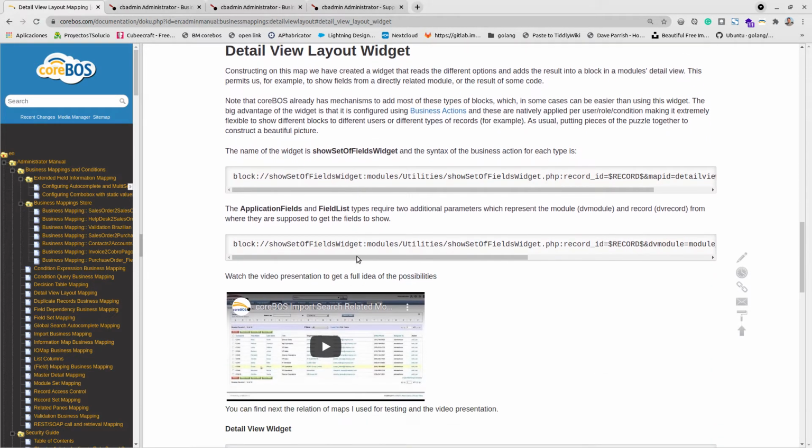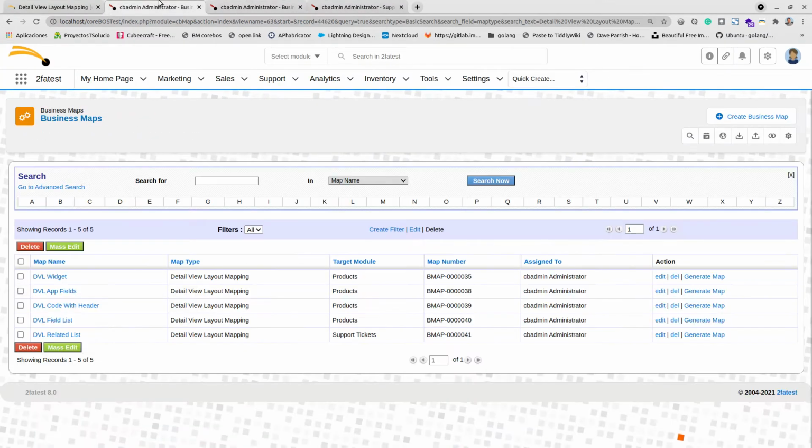And here we have the detail view layout widget, which is what we're doing. Now, here I have a business map. I have five business maps, one for each type except for the code, which is going to use the same one because basically it's the same.